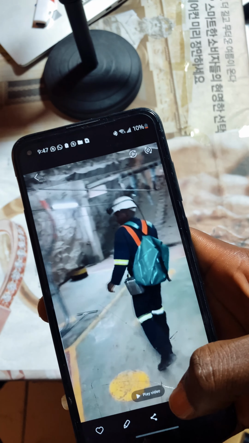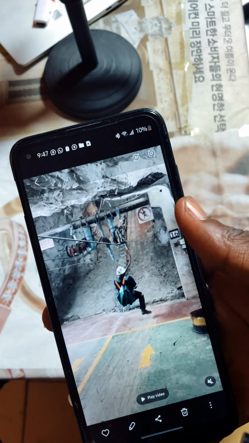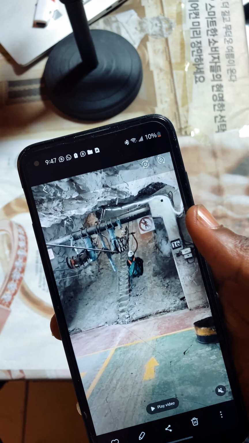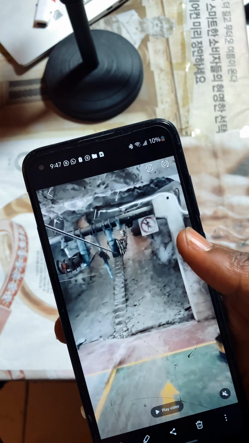This is how we download videos from any site or any app that doesn't allow us to download video. You just copy the link and paste it. So for Facebook, Twitter, that is how you are going to do it.